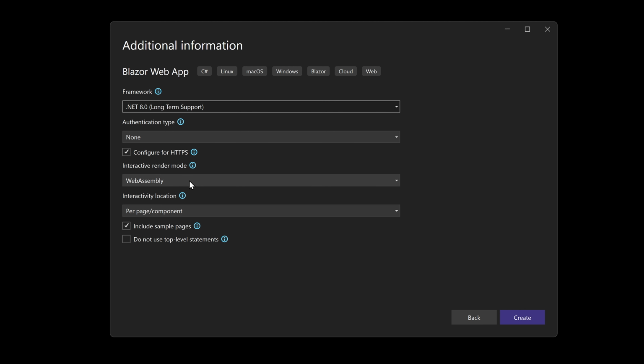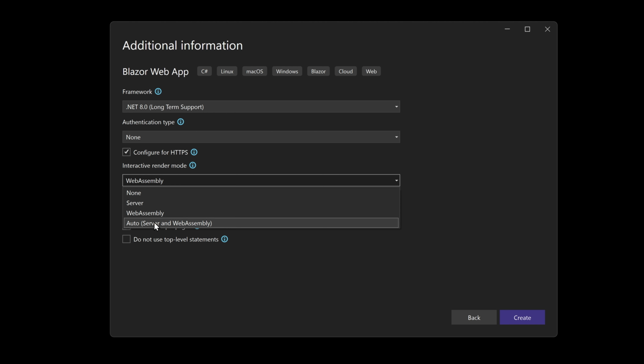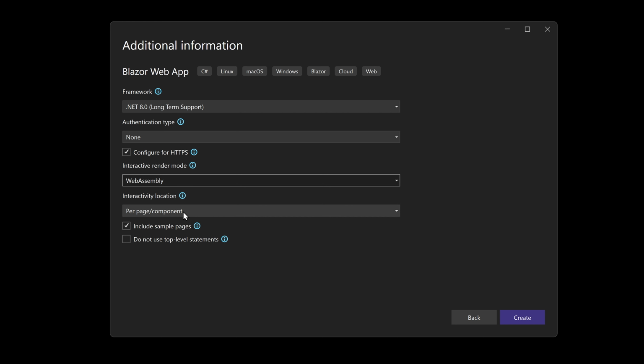And now regarding the interactive render mode, we already see WebAssembly here, and this is what we want to choose. We could, of course, also choose auto, because with that we have the same boilerplate code, the same configuration that we also need for WebAssembly. But since we only want to use WebAssembly here, let's just choose that. The main difference is that when we choose auto, then you will see within the example pages, to be more precise, within the counter page, the interactive render mode auto on the counter page. And here now with WebAssembly, it's just WebAssembly. So no combination of server, meaning WebSockets, and WebAssembly.